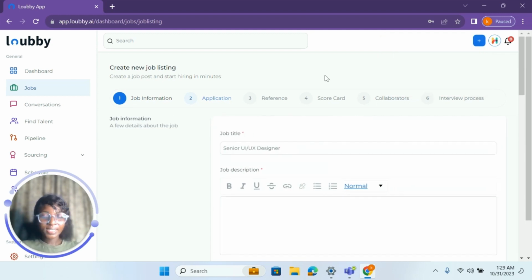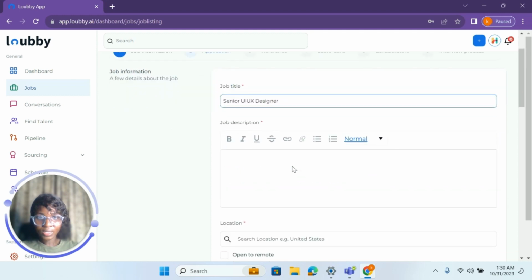Creating a job list is a six-step process that begins with inputting the job information. To input the job information, I'm going to begin with the job title. I already have a suggested job title here, which is a senior UI UX designer role. So I'm just going to use that and input senior UI UX designer role.